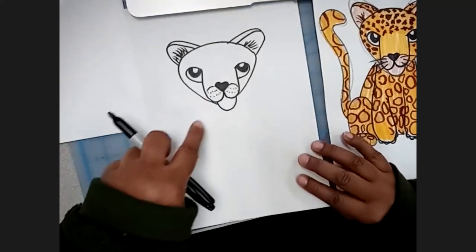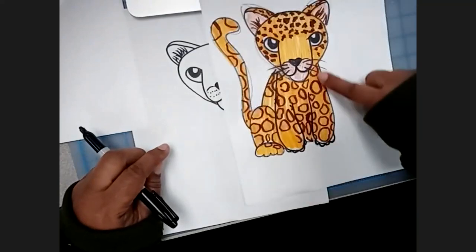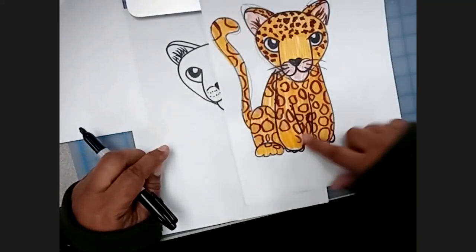Now, let's start on his body. Now, for his legs, we're going to make 2 more letter J's.